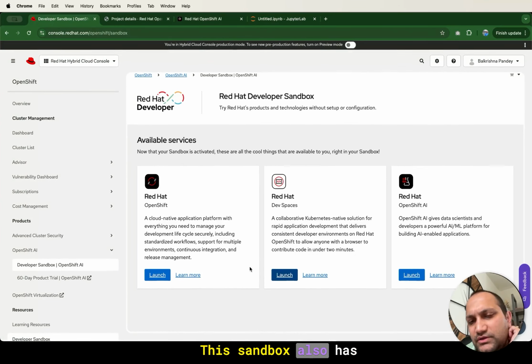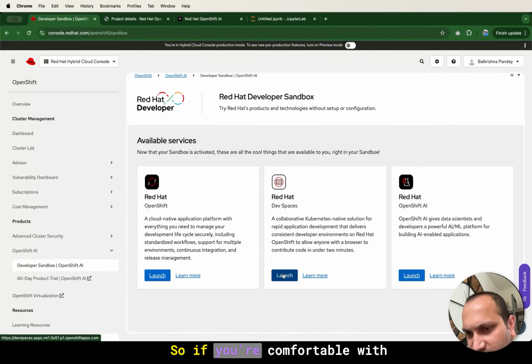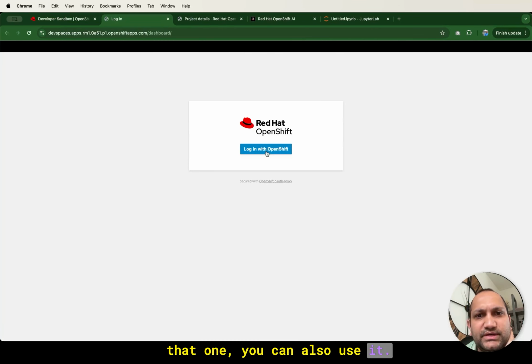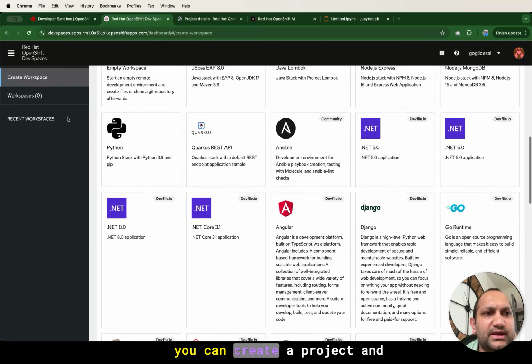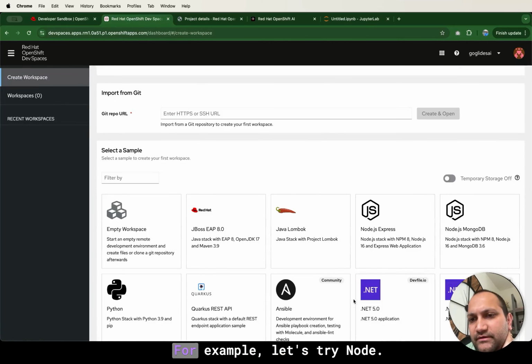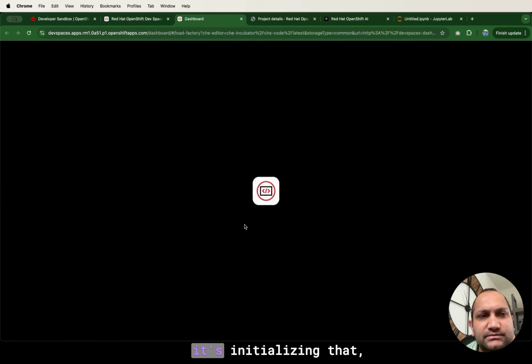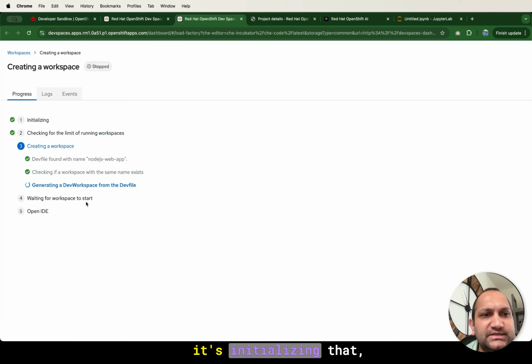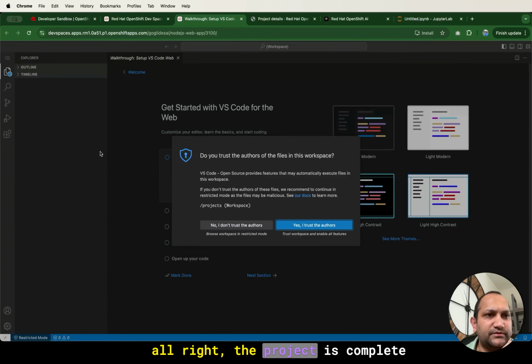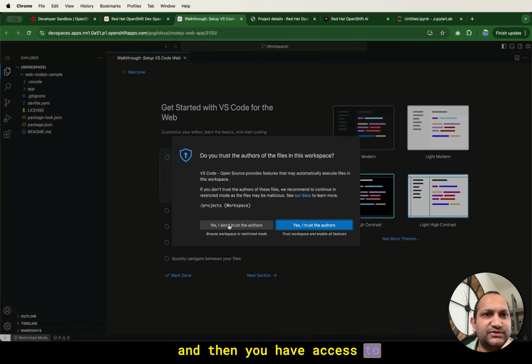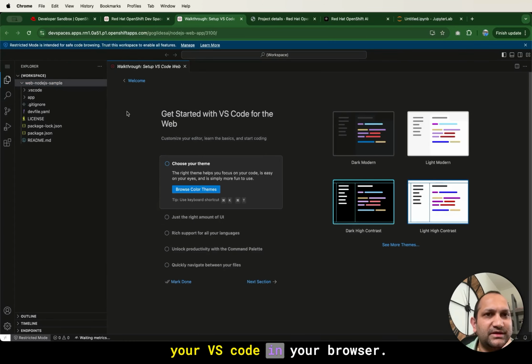This Sandbox also has access to Dev Spaces. So if you're comfortable with that one, you can also use it. And this is what the Dev Spaces workspace looks like, where you can create a project and play with that as well. For example, let's try Node.js Express. It's initializing that. All right, the project is complete, and then you have access to VS Code in your browser.